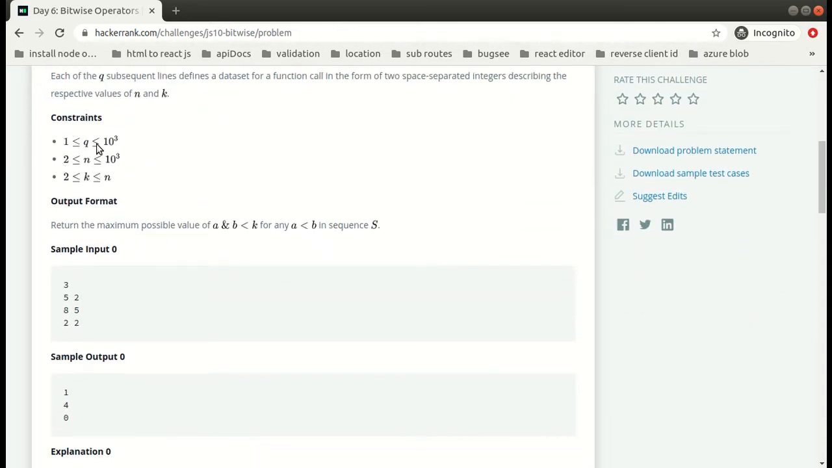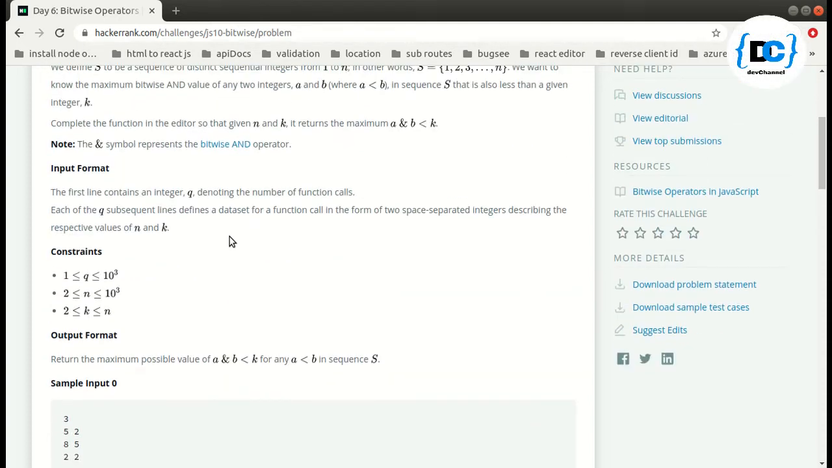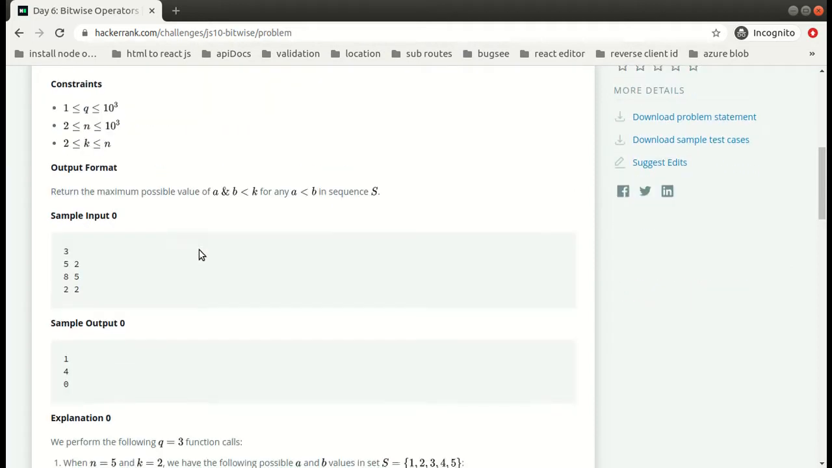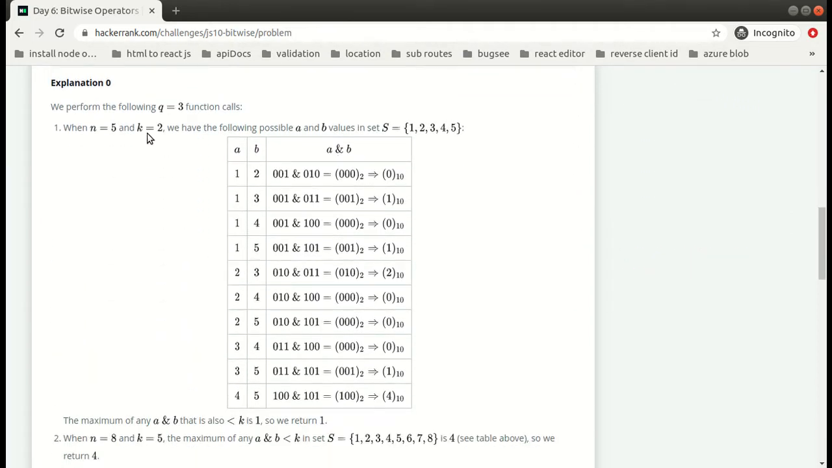Over here we have the constraints, where q is the number of inputs, I guess, and n is basically the range. And k is the integer, so our maximum bitwise AND should be less than k. In the example, q is 3, n is 5, and k is 2. So our range becomes 1 to 5: 1, 2, 3, 4, 5.